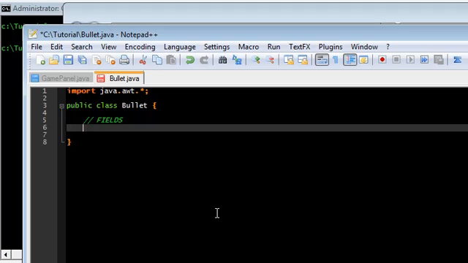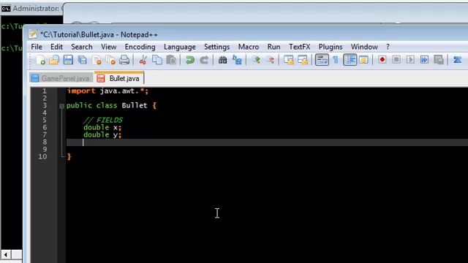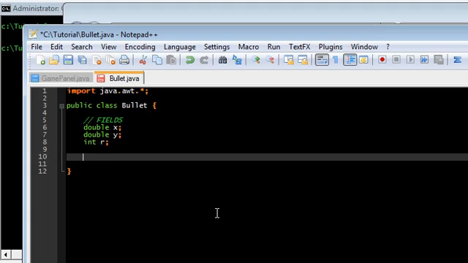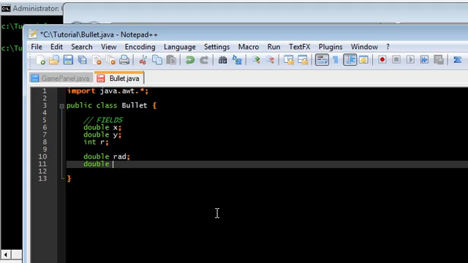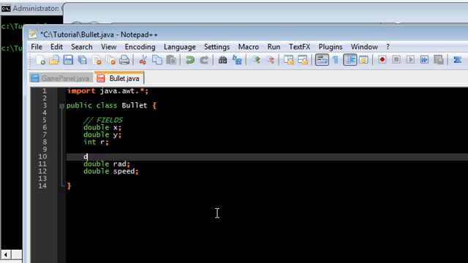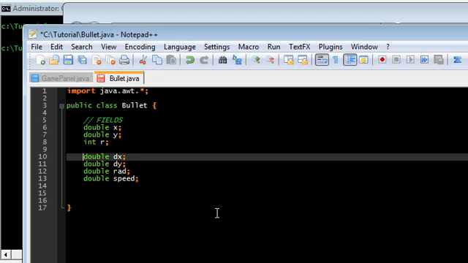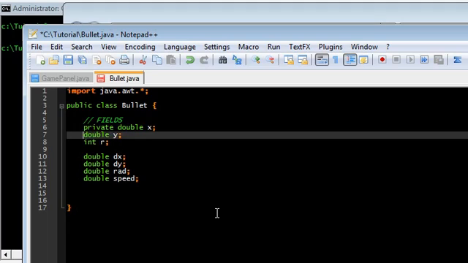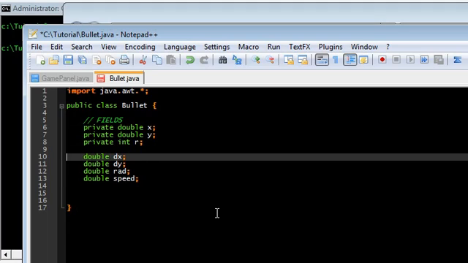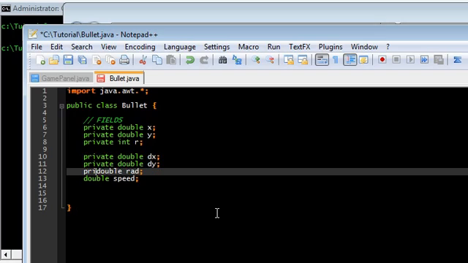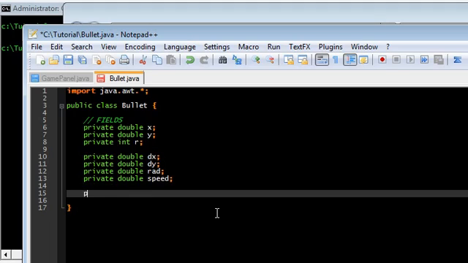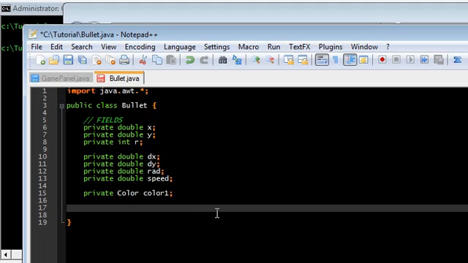Now we're going to have a couple of fields here. We're going to use double for the X and Y because now we're dealing with radians, angles, so we need doubles for those. We need radius, we need speed, also DX and DY, and let's make these private for now. And we also need a color, or basic bullet color.